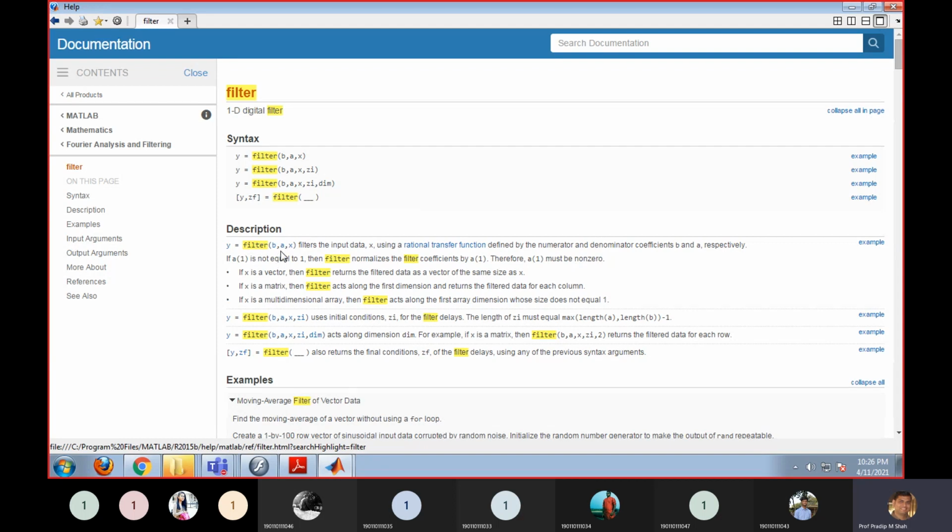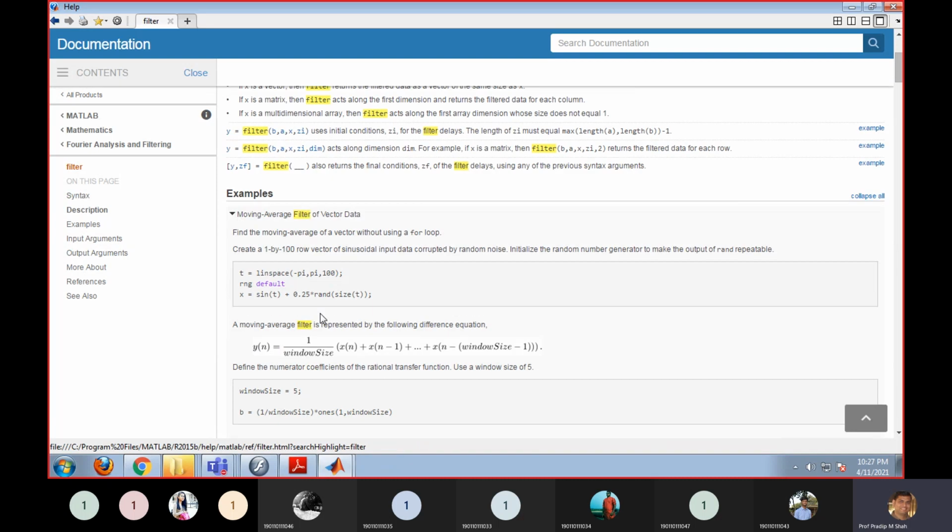This is the syntax of the filter command: filter in brackets B, A, X. What B, A, and X are, we are going to explain using one simple example. With this example, we are going to design the moving average filter of vector data. So we are going to find the average of a vector, whatever the vector is, and we are going to find the moving average. Here we are going to create a 1 to 100 row vector sinusoidal input.